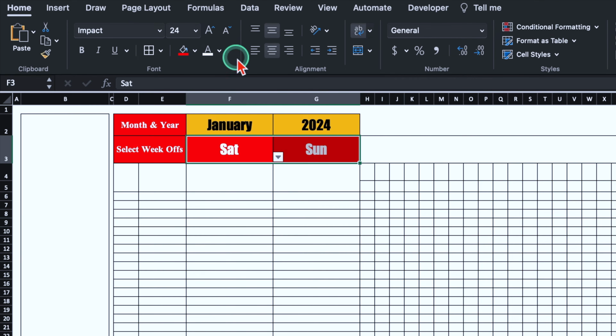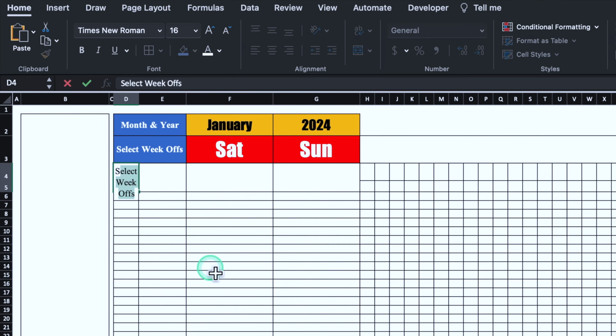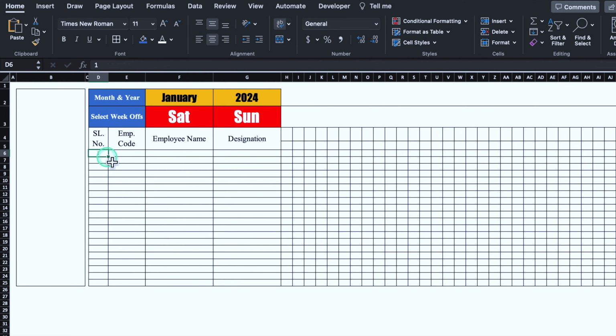I'll increase the font size little bit more. I'll select this and we'll change the color as blue. This will be serial number, employee code, employee name, designation. In case you want to insert more things, you can. I'll select all three and will increase the font size. I'll put serial number over here and will drag till end.